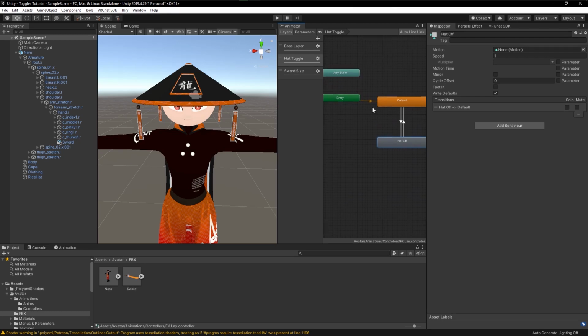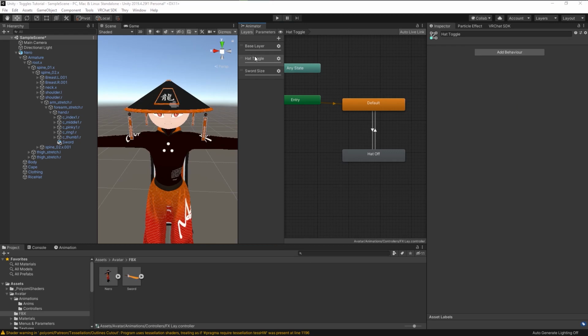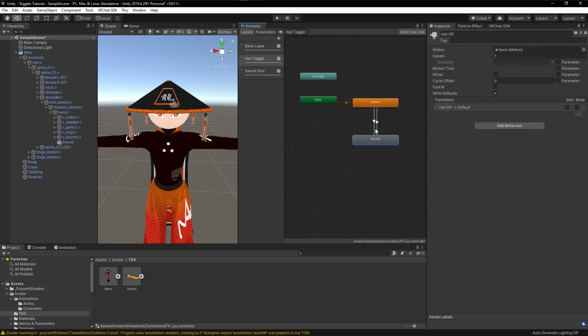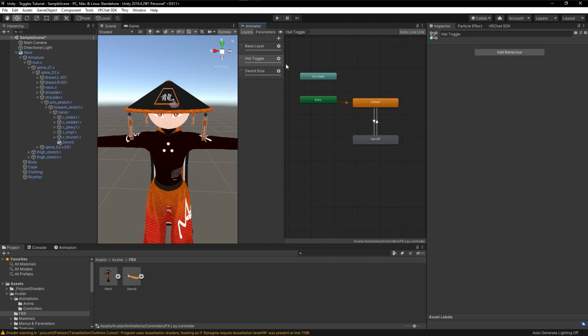So pretty much when we press play, it will go from here to here. If this value gets ticked, then it will go down to hat off. And if the value gets turned off, then it will go from hat off back to default, which is the hat being on. So now basically the hat toggle layer is all done. This is all you really need to set up until we eventually make our animations, which will be very soon. You'll just plug them in here and this will be completed, but we're pretty much done with this layer.